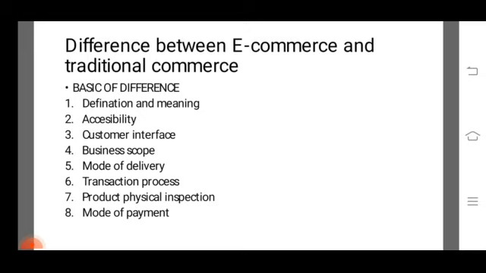The last difference is mode of payment. In traditional commerce, we can make payments through cash, credit cards, checks, and others. Whereas in e-commerce, payment is just a transfer of money through the internet.